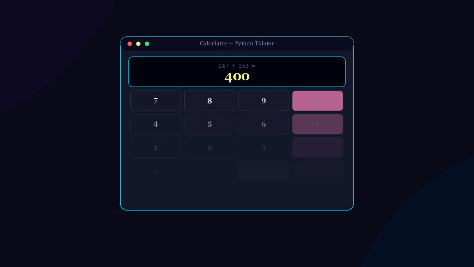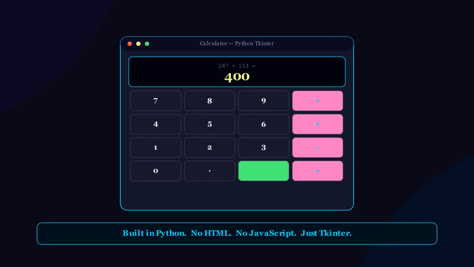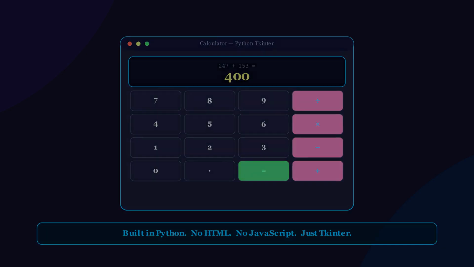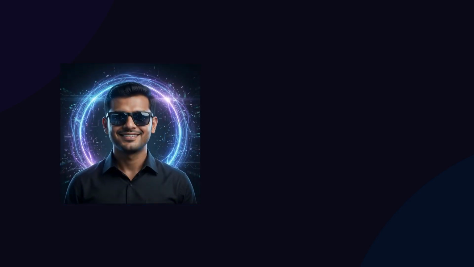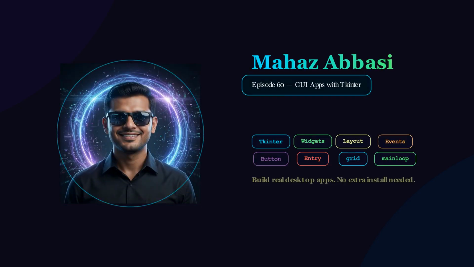This is a real desktop app. A working calculator. Click the buttons. Get the answer. Built entirely in Python. No HTML. No JavaScript. And Tkinter is already installed, no pip needed.